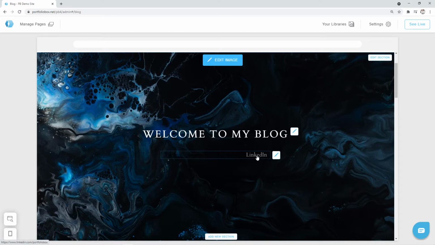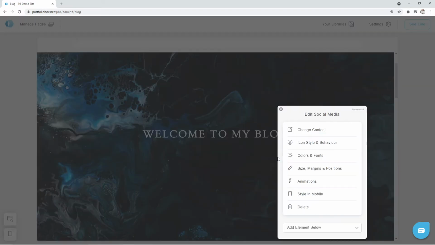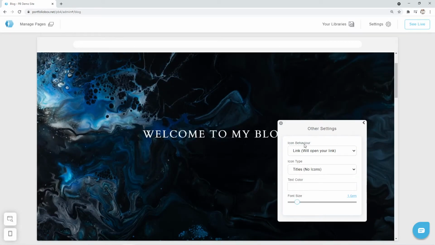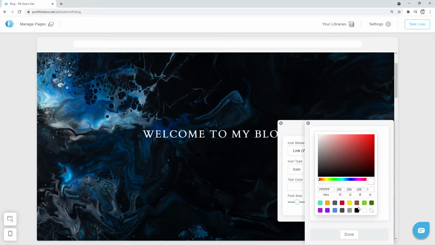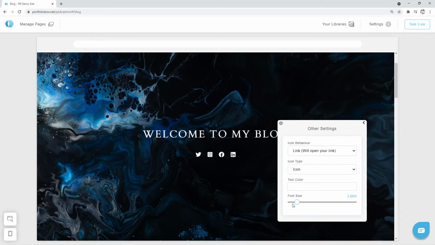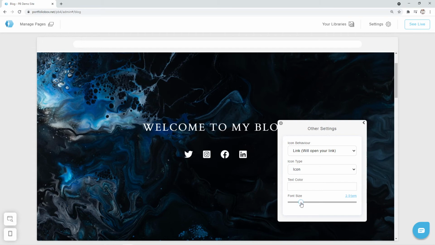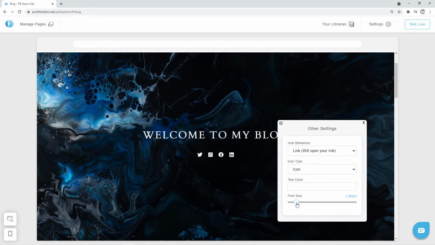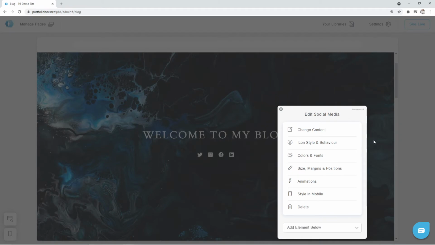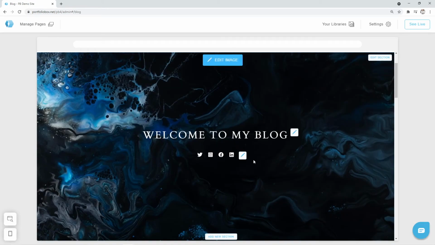To change that, click on the pen icon near links, Icon Style and Behavior, and select the option Icon. If you need to adjust the color and size, you can use the text color and font size options below. Now we only need to configure the links themselves, and we're good to go.